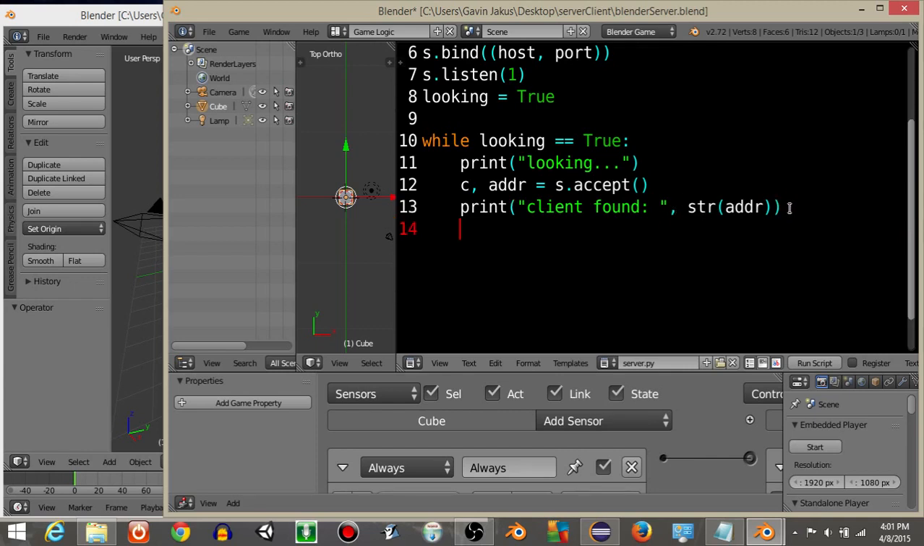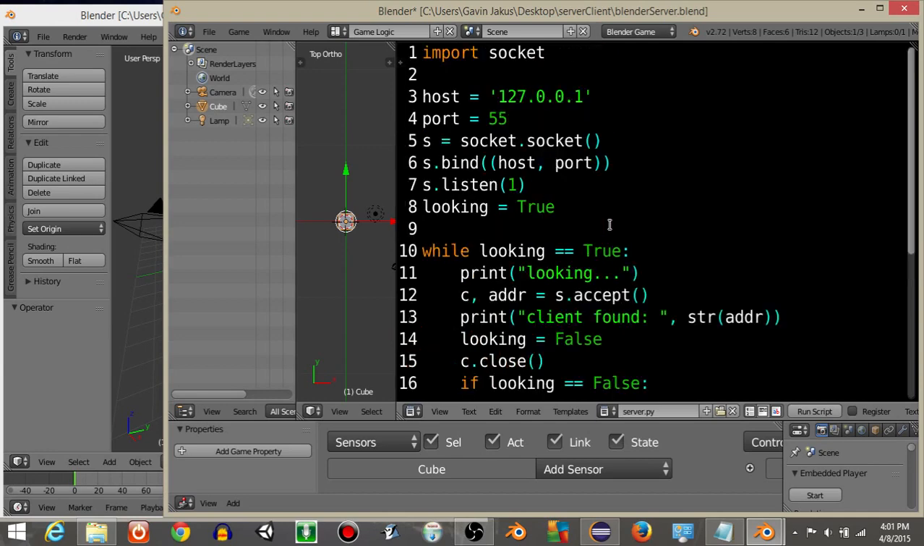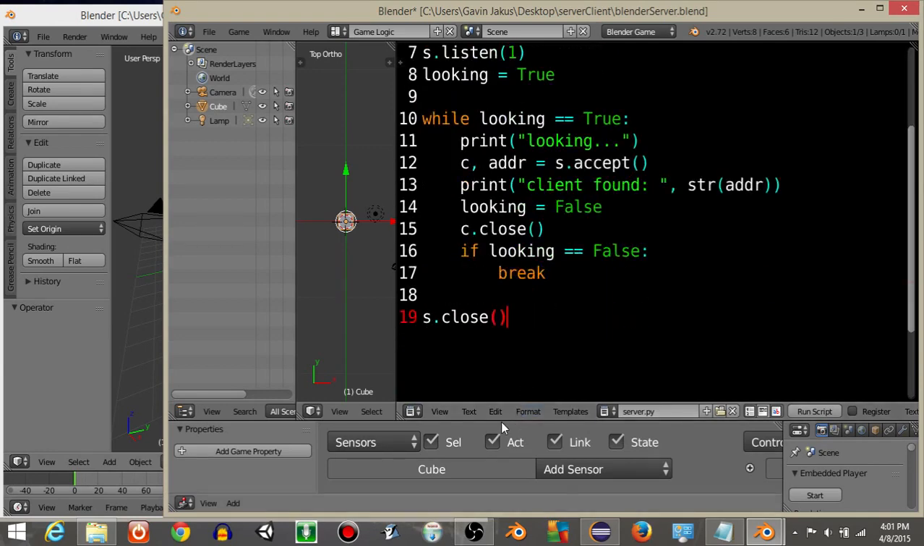Alright, now that we have this, once we have found the client, looking is going to equal false, since we found the client, we no longer need to look. And then we're going to close the clients. Then we're going to have if looking is equal to false, we're going to break this while loop. So once we've broken the while loop, we're going to go out here, and we're going to close the server by doing s.close, because we're no longer needing to look for our clients.